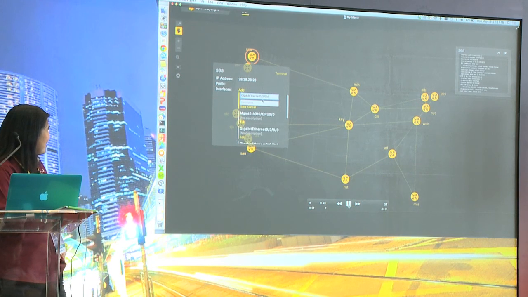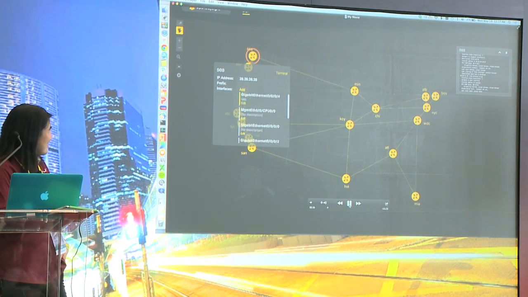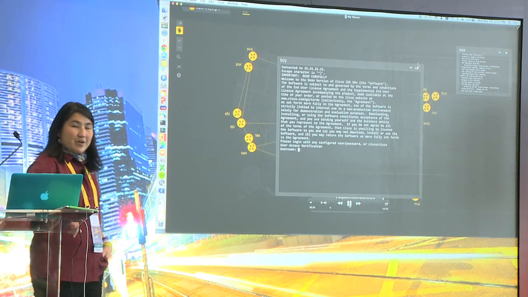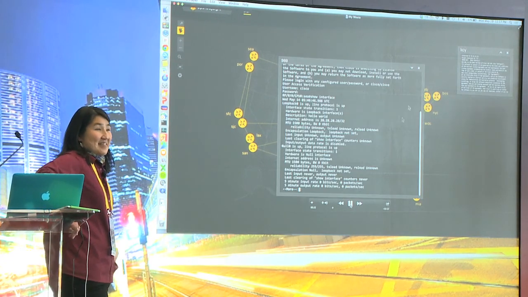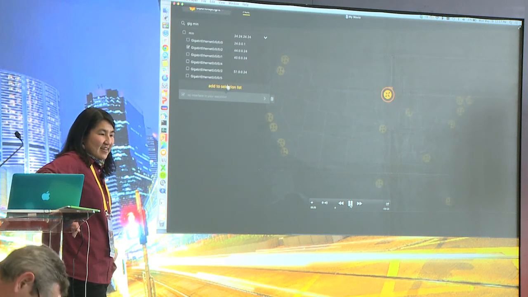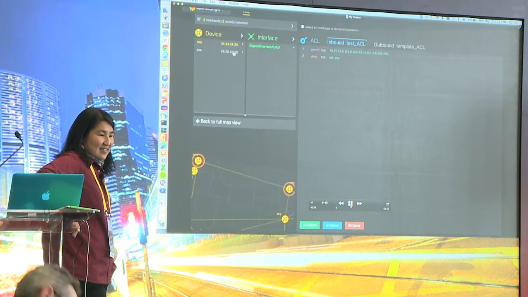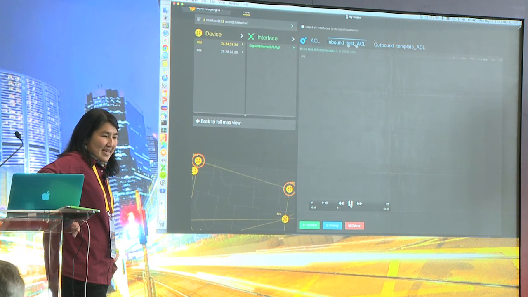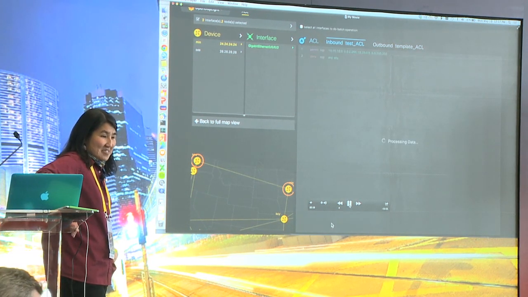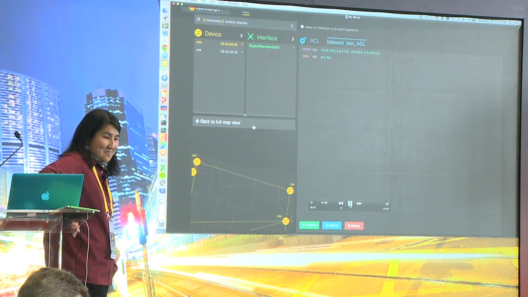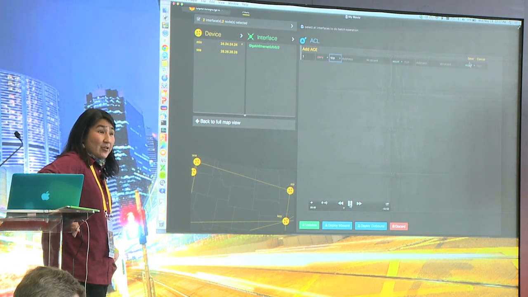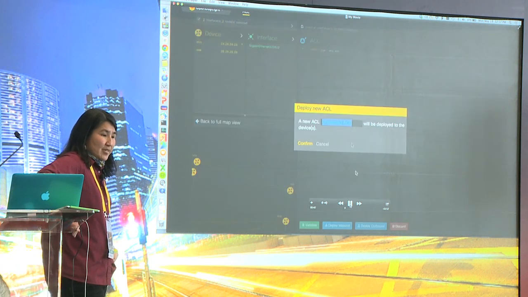So here we're viewing nodes in a service provider network. We're actually getting right into the command line interface where it matters. It lets you see what's going on in detail, to look at your interfaces. You can actually set and configure your access control lists. You actually have templates for adding new access control entries.